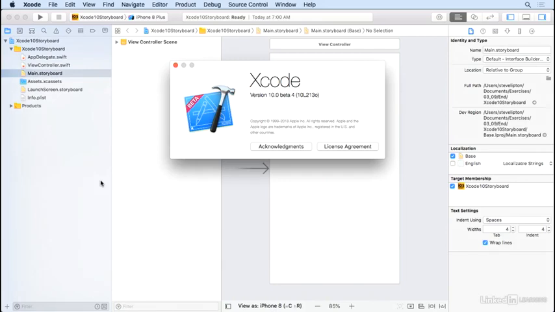There's been a few changes to the storyboard in Xcode 10. Some might drive you crazy if you don't know how to use them. Some are really cool and will speed up your workflow. Let me show you the two major changes and what they can do.